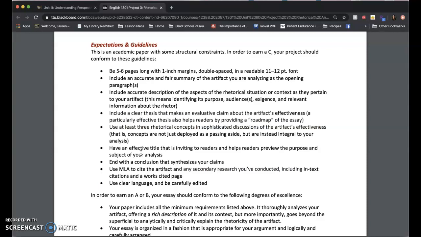This is going to be our longest assignment. It's 5 to 6 pages, 1-inch margins, double spaced, readable 11 to 12 point font. I highly suggest sticking with MLA formatting throughout the whole paper. It's just going to make it easier on you. Include an accurate and fair summary of the artifact. Utilizing the summary and synthesis skill that we learned, you're going to give me a brief summary of the artifact. Provide some context for me as your reader. What's the author's purpose? What are their main claims? What's their reasoning for this argument?